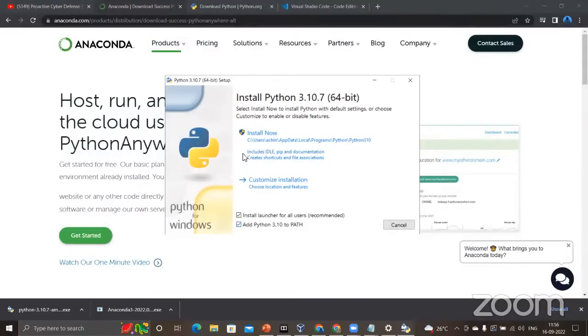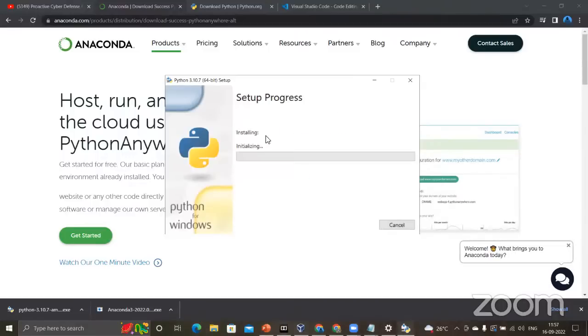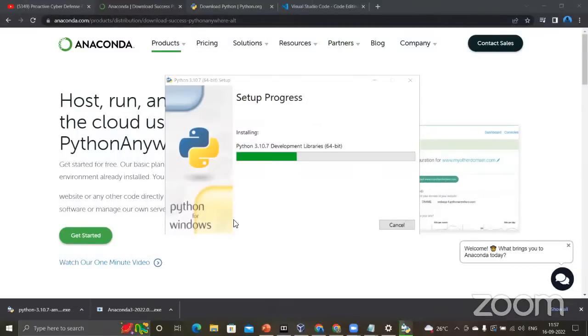Okay, so I'm just going to install it in the default location because I'm going to be uninstalling it almost immediately after this tutorial. So I'm just going to hit install. It's going to give me a pop-up. I'm going to hit yes on the pop-up.